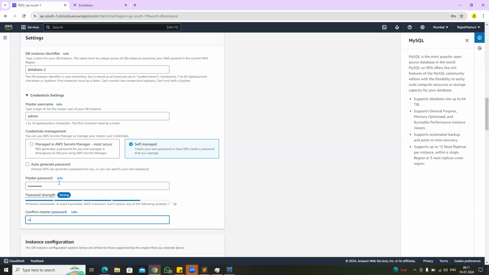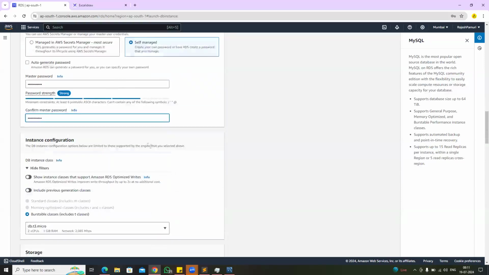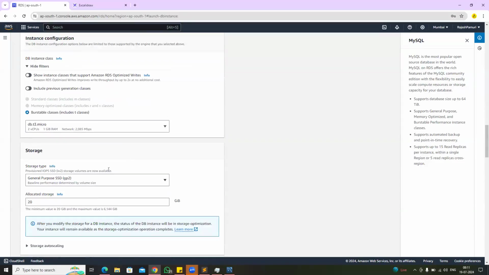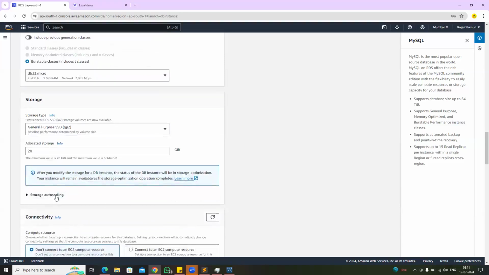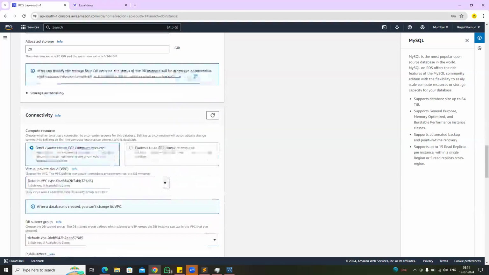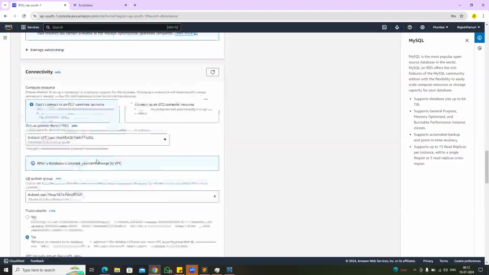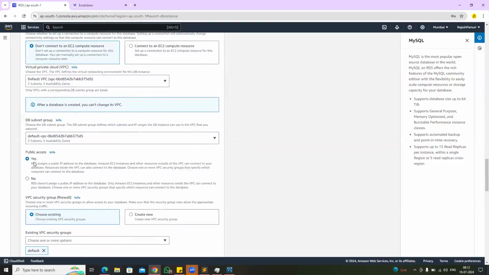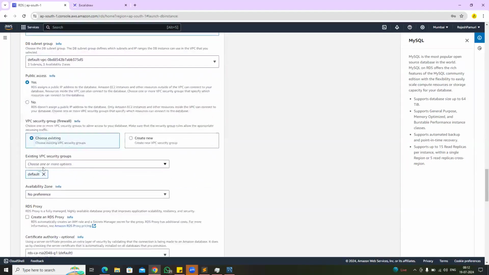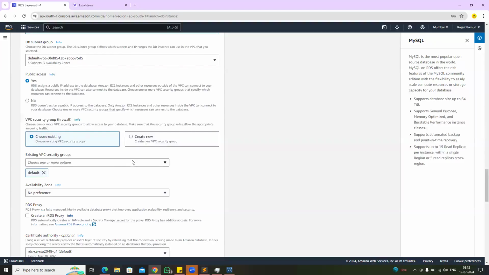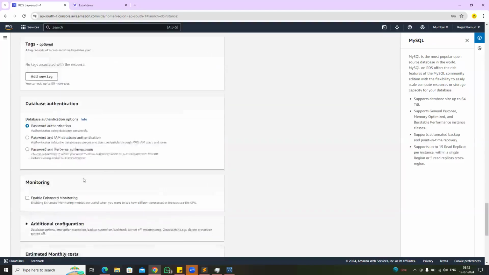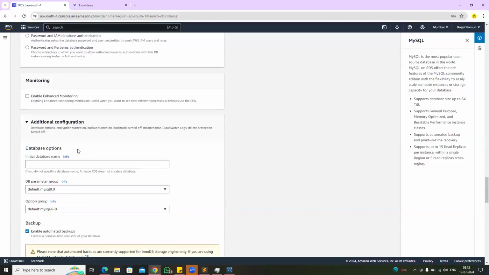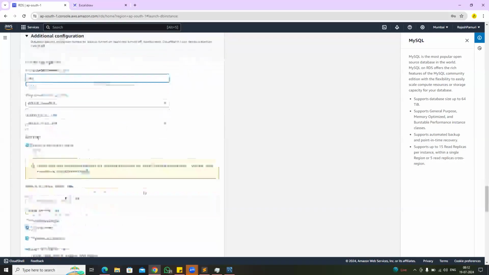I'm choosing the password. Then storage, allocated storage auto scaling, that is fine. Connectivity, default VPC we are using. Public access, yes, by default I'm selecting. Security group, default security group we are using. Additional configuration, what is the initial database name? I'm giving JRTP as my database name.